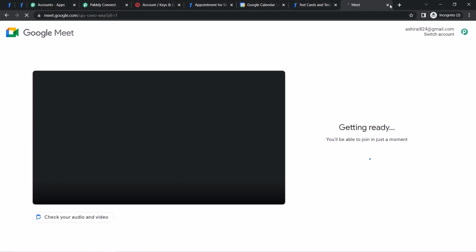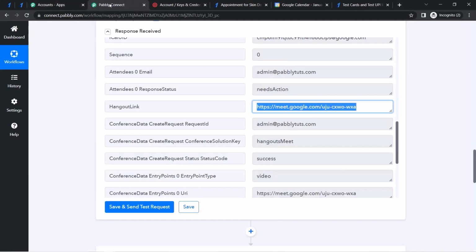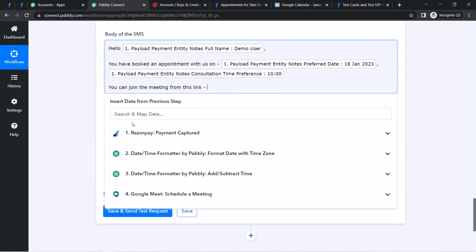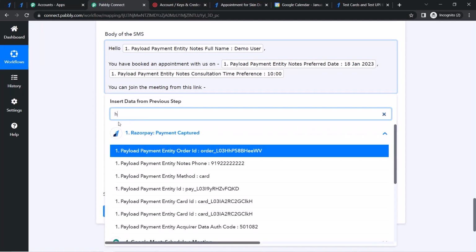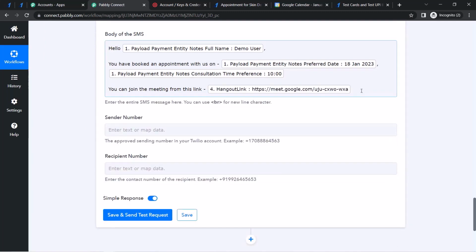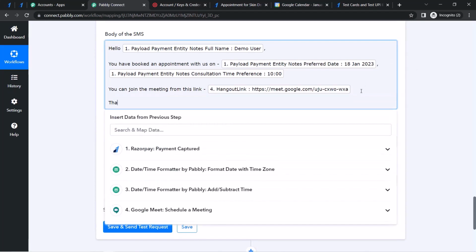Okay, and I'm going to share the same meeting link with the person via SMS. So I'm going to map the same. Come back here, open the response of the Razorpay, and let me search for this link directly. Here we have the Google Meet link. All right, how about I also end this message with a thank you. So this is the SMS I'm going to send to the person who is booking an appointment, and he will receive this SMS automatically on his phone.